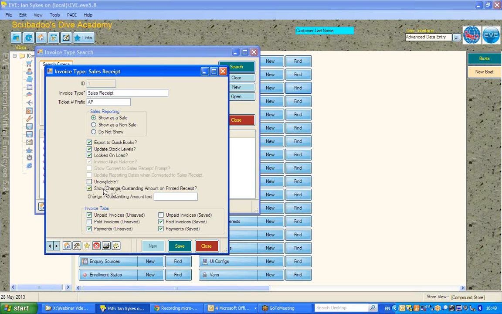Do you want Eve to show if there is a change or an outstanding amount on that printed receipt when it is used? If you do, keep this box checked. If you don't, uncheck it, as you see here. And for whatever text you might like to show, you can enter it in there if you want to change the default within Eve.